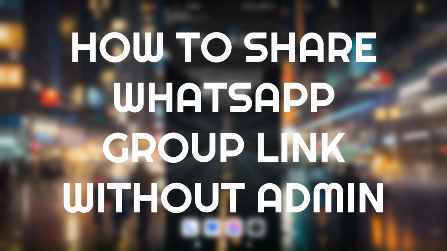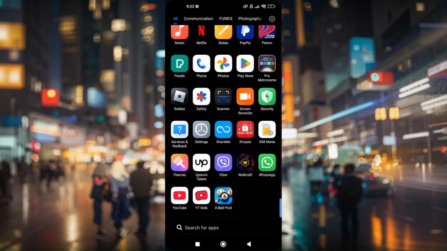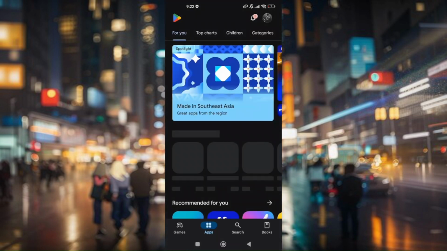How to share WhatsApp group link without the admin. Now, first things first is you'll have to make sure that you're currently running with the updated or the latest version of the WhatsApp application.